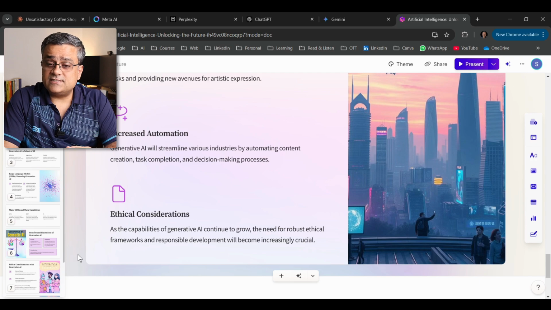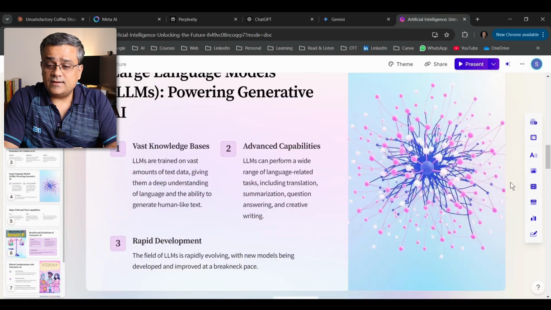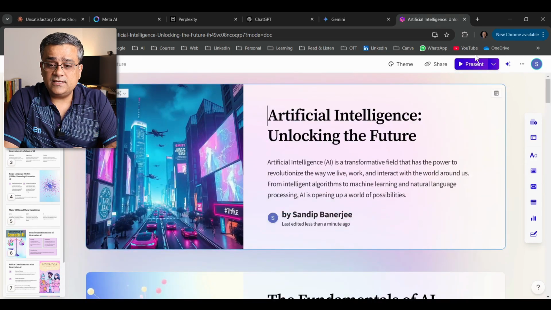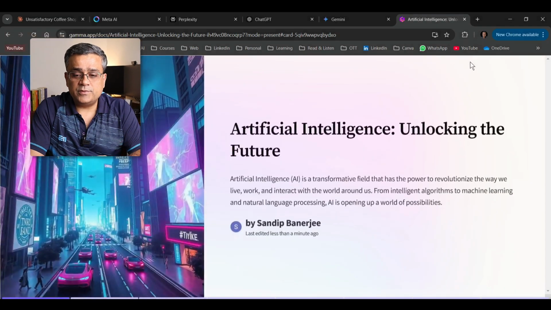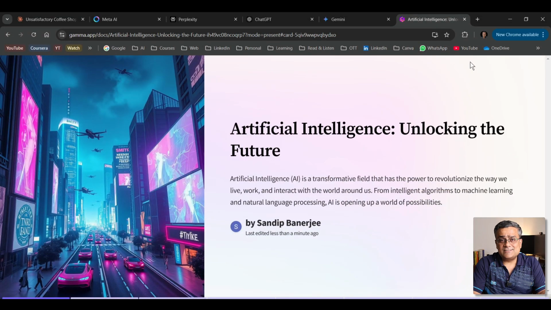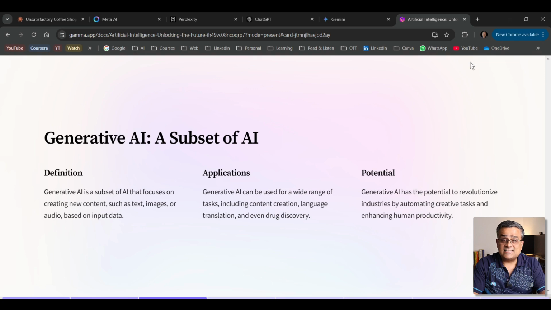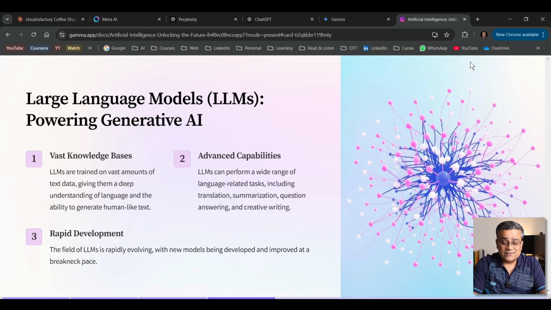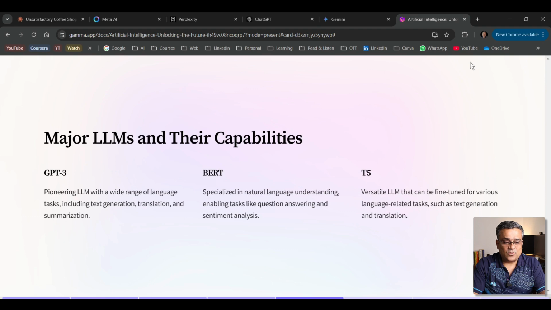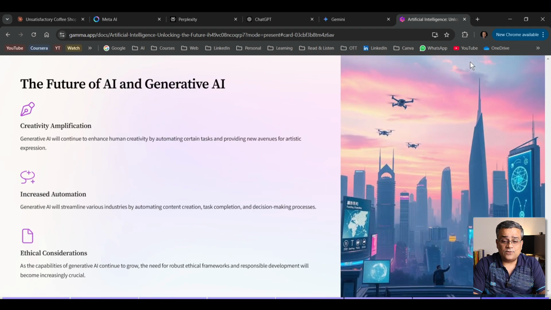Now the presentation is ready. If I just go there in the first page, you'll be able to see. Let me press on this presentation option and it will show me the full screen. You can see this is the presentation it created within 30 seconds of time. If I go to the next page, this is fundamentals of AI, then generative AI, a subset of AI, large language models, that topic we talked about in this video, and then major LLM models, GPT-3, BART, T5, everything is mentioned, and this is the way. So this is the presentation it generated.